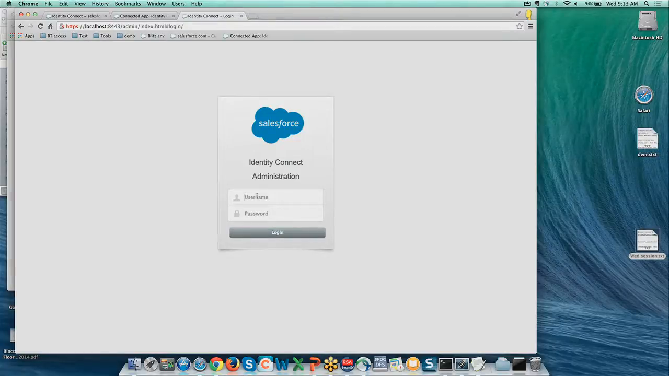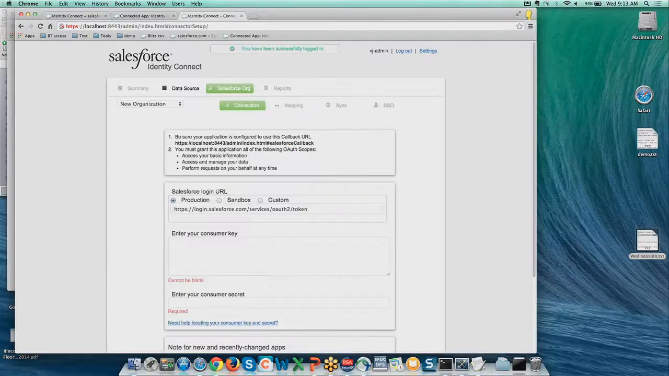So now it is asking me to log into the console using AD credentials. Now I'm back into my console here. The next thing, so we completed the AD connection. Next, we have to complete the Salesforce connection.